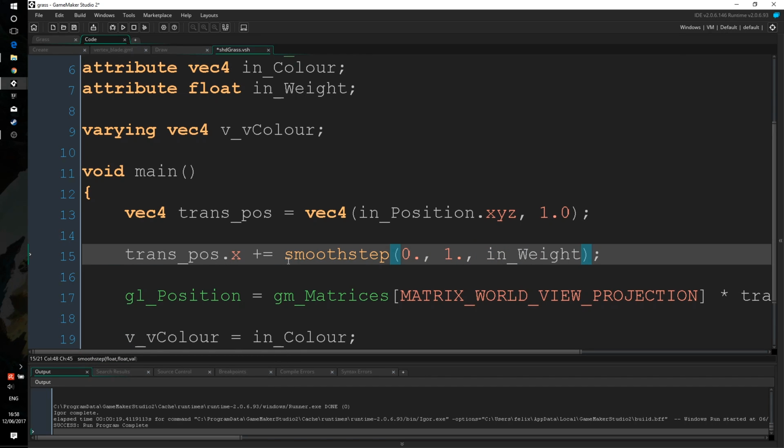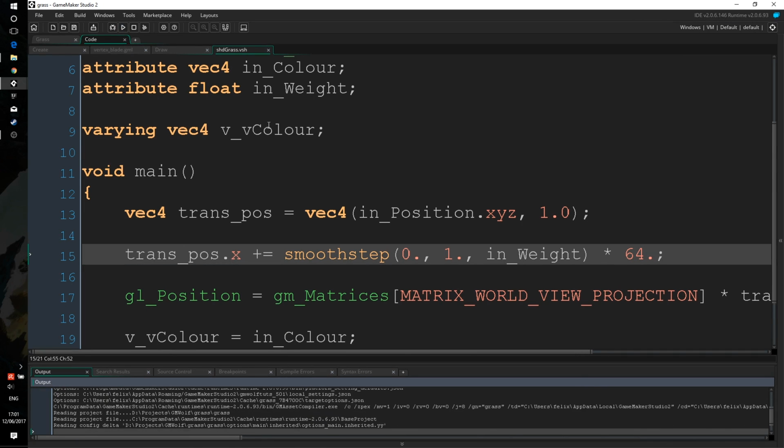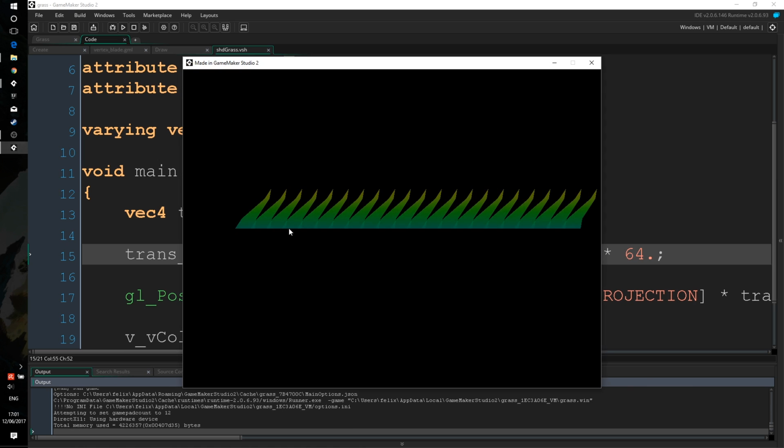So smoothstep is a bit like lerp, but it draws a curve that starts off slowly, goes fast in the middle, and is slow again at the end. So now we simply multiply by, again, a large value like 64, press run, and you should be able to see the effects. Now, as you can see, it starts off pretty slow, then slants more and more, and then it stops slanting, it slows down, and that's just because of the curve the smoothstep function draws.